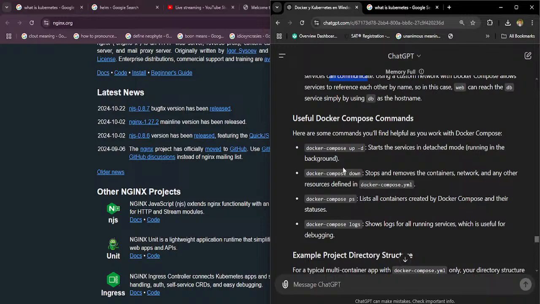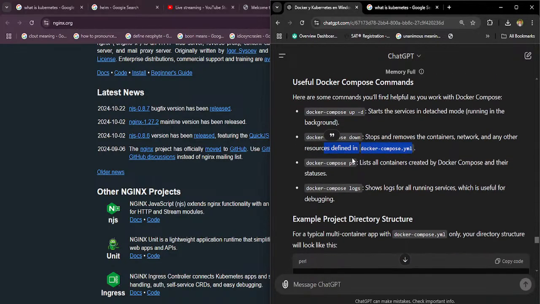And then we have useful Docker Compose commands. Here are some commands that you'll find helpful as you work with Docker Compose. One is docker compose up -d, which starts the services in detached mode, running in the background. Then docker compose down stops and removes the containers, network, and other resources defined in docker-compose.yaml. We have docker compose ps, which lists all containers created by Docker Compose and their statuses.